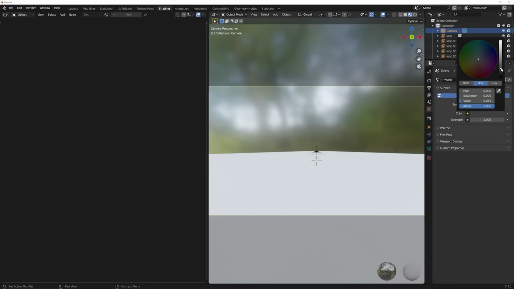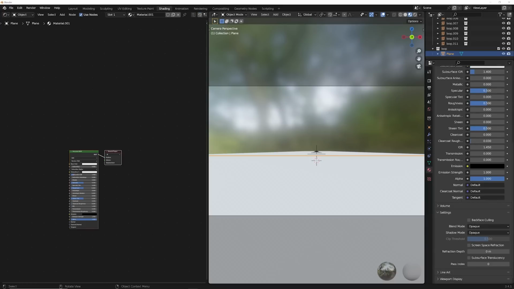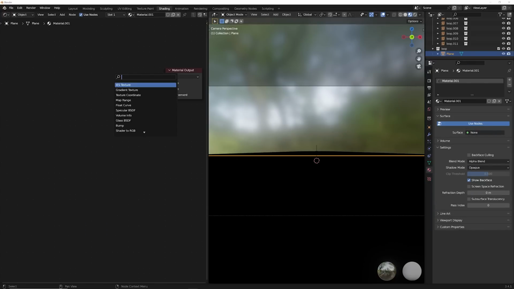World settings, we're gonna bring it down to black, and then we're gonna click on the first plane we created. Go to the material section, click new, and then very important, we're gonna come down here and go from blend mode to alpha blend, and that's gonna help us with our transparency. Now that we're in the shader tab here, I'm gonna click on this principled and delete it. Shift A, search, and we're gonna get a mix shader.